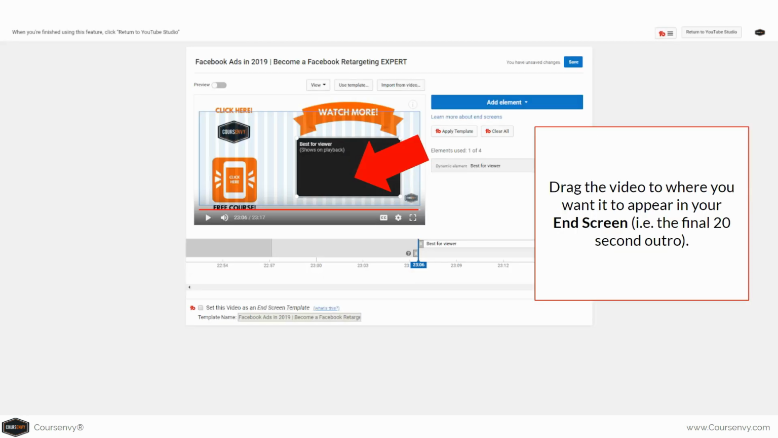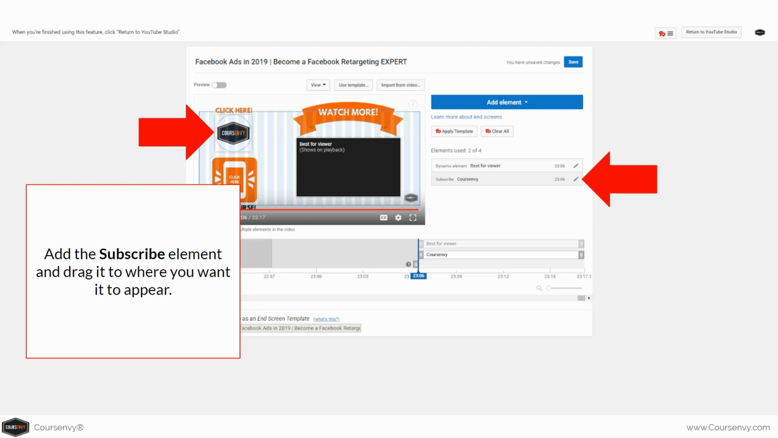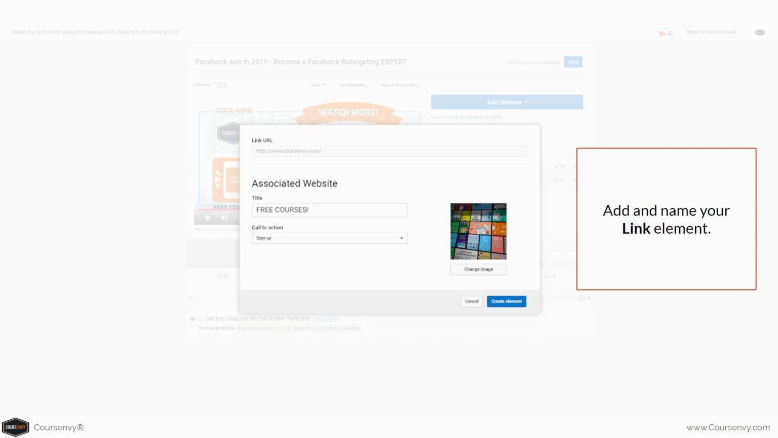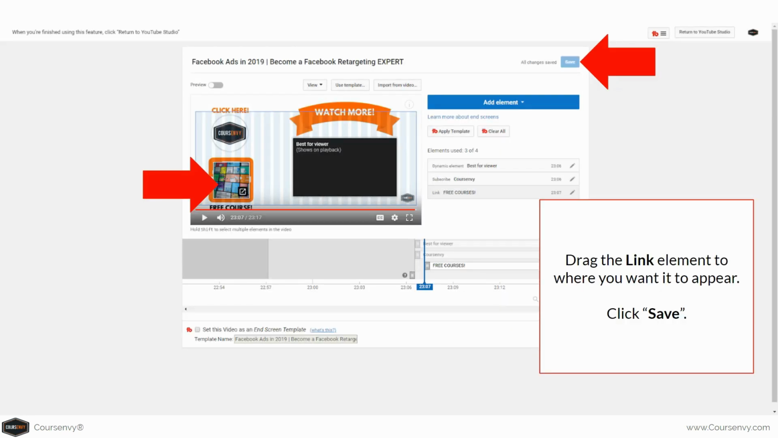Next, drag the video to where you want it to appear on your end screen. Next, I add the subscribe element and drag that to where I want it to appear, typically under a call to action such as this one, click here. Finally, I add the link element. I will name that link element, select the call to action, and then click Create Element. Drag the link element to where you want it to appear in this outro or end screen, and then click that Save button at the top.